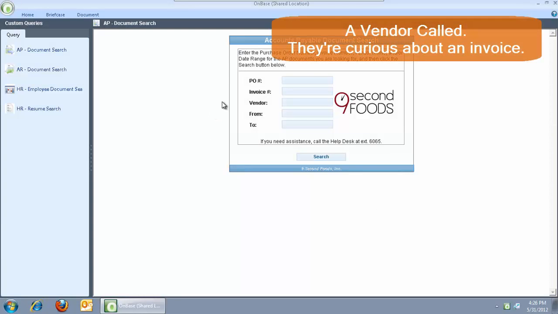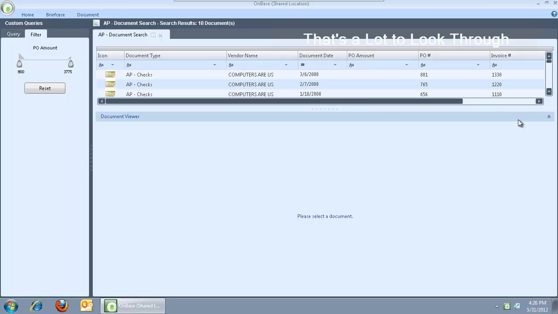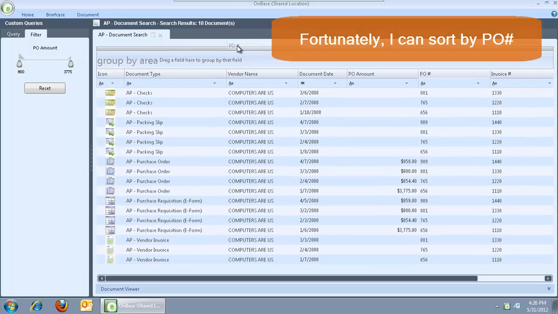Computers R Us has reached out for more information about an invoice for purchase order 765. As an accounts payable clerk, I will search for them by typing comp with a wildcard symbol, and this will bring back documents associated with Computers R Us.